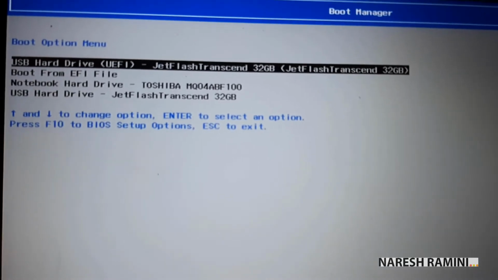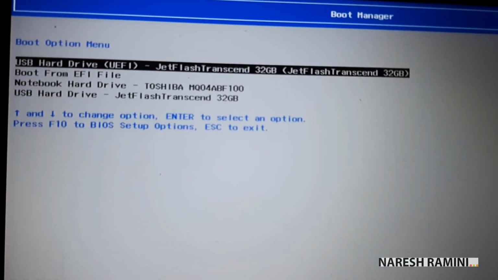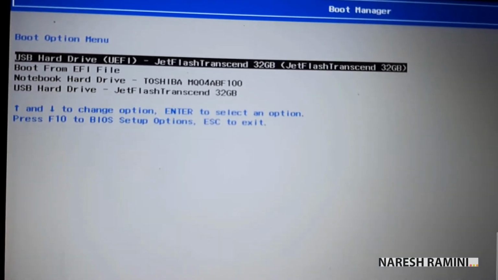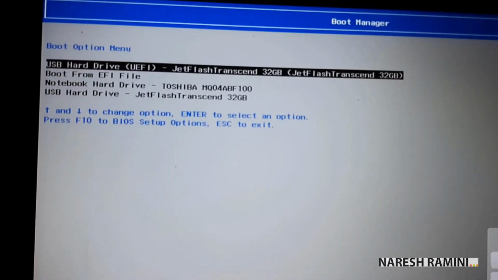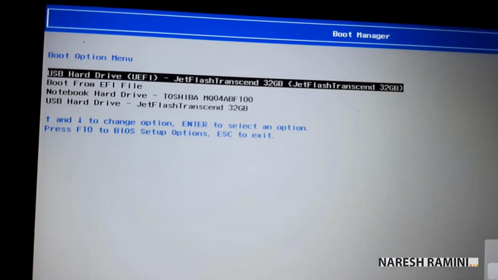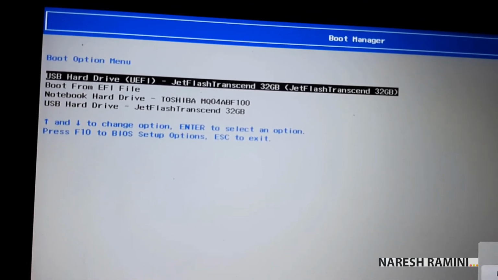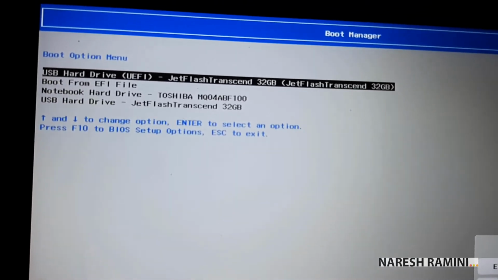I've enabled a password, so I'll get back to you once the password is entered. So here is my pen drive, Jet Flash Transcend 32 GB. Okay, you should select that. You should select the pen drive on which you installed Ventoy and copied the ISO files, and now click enter.